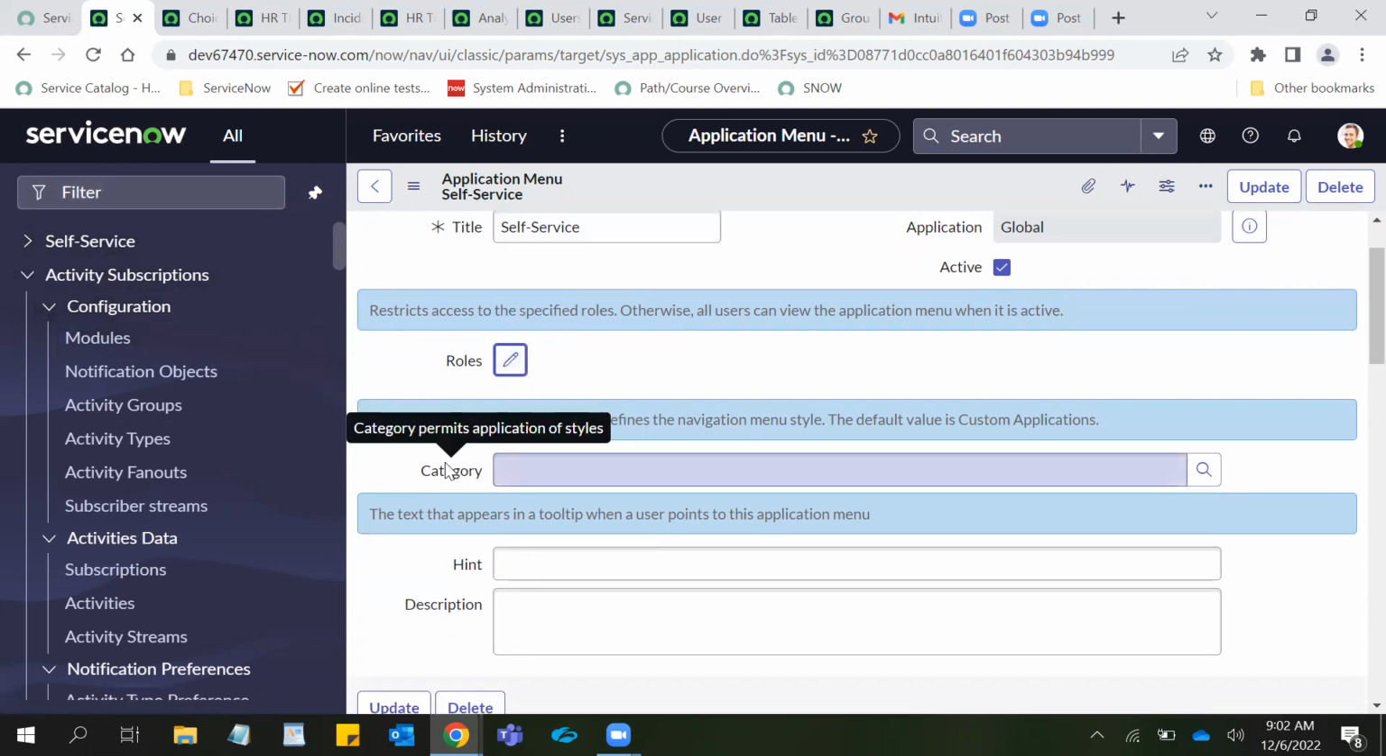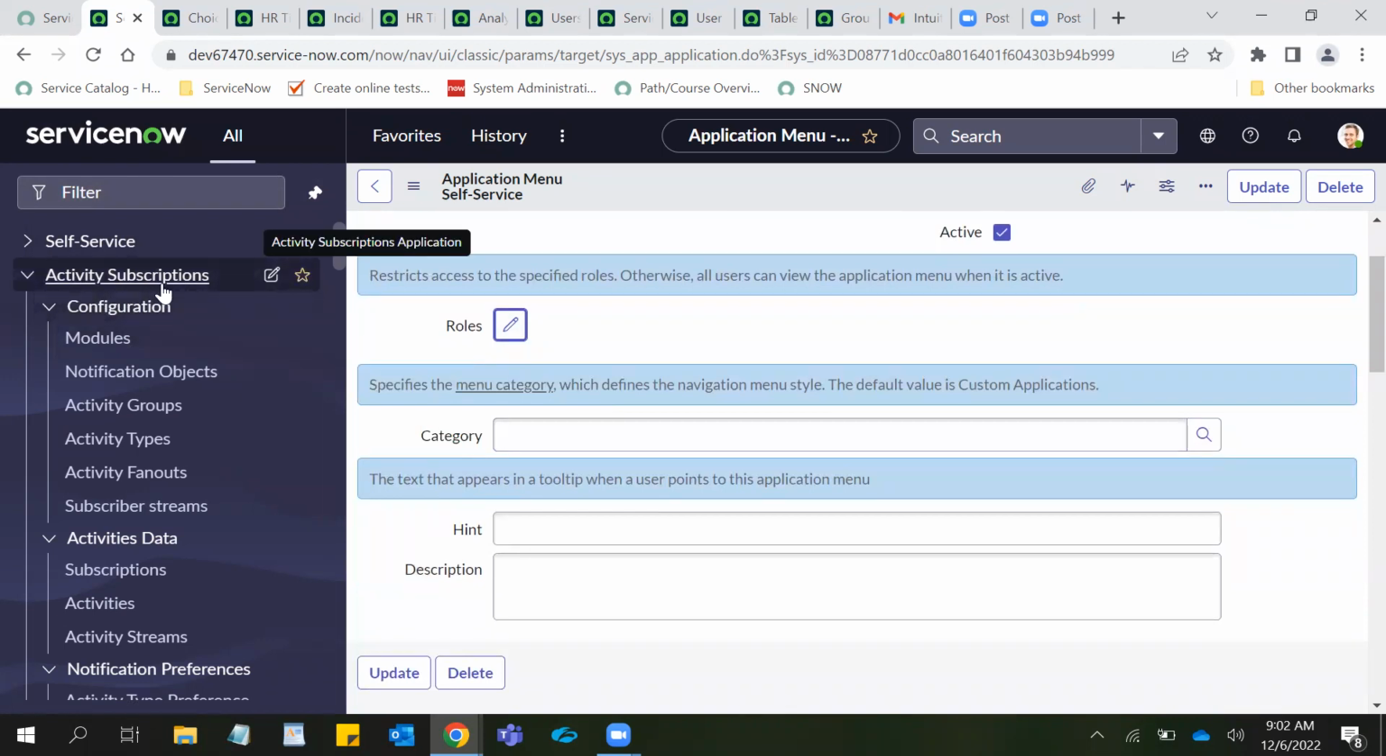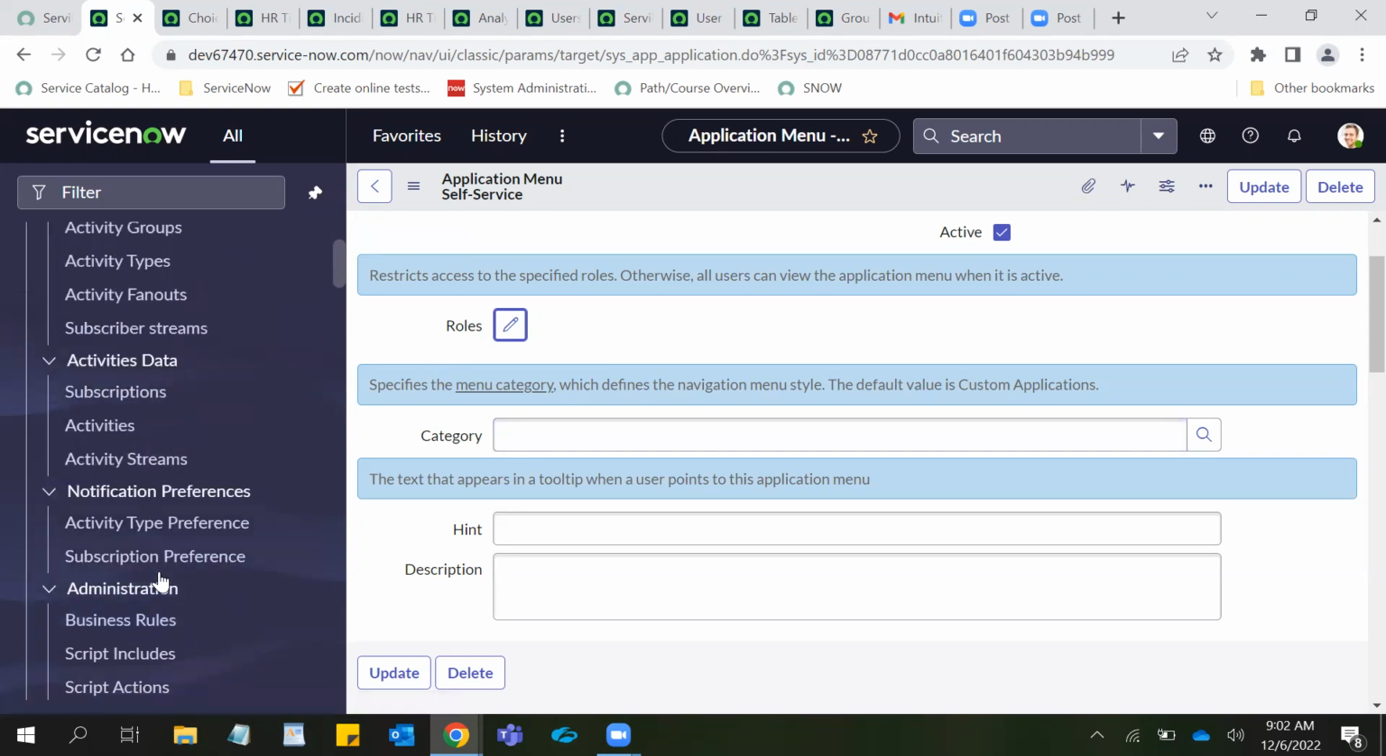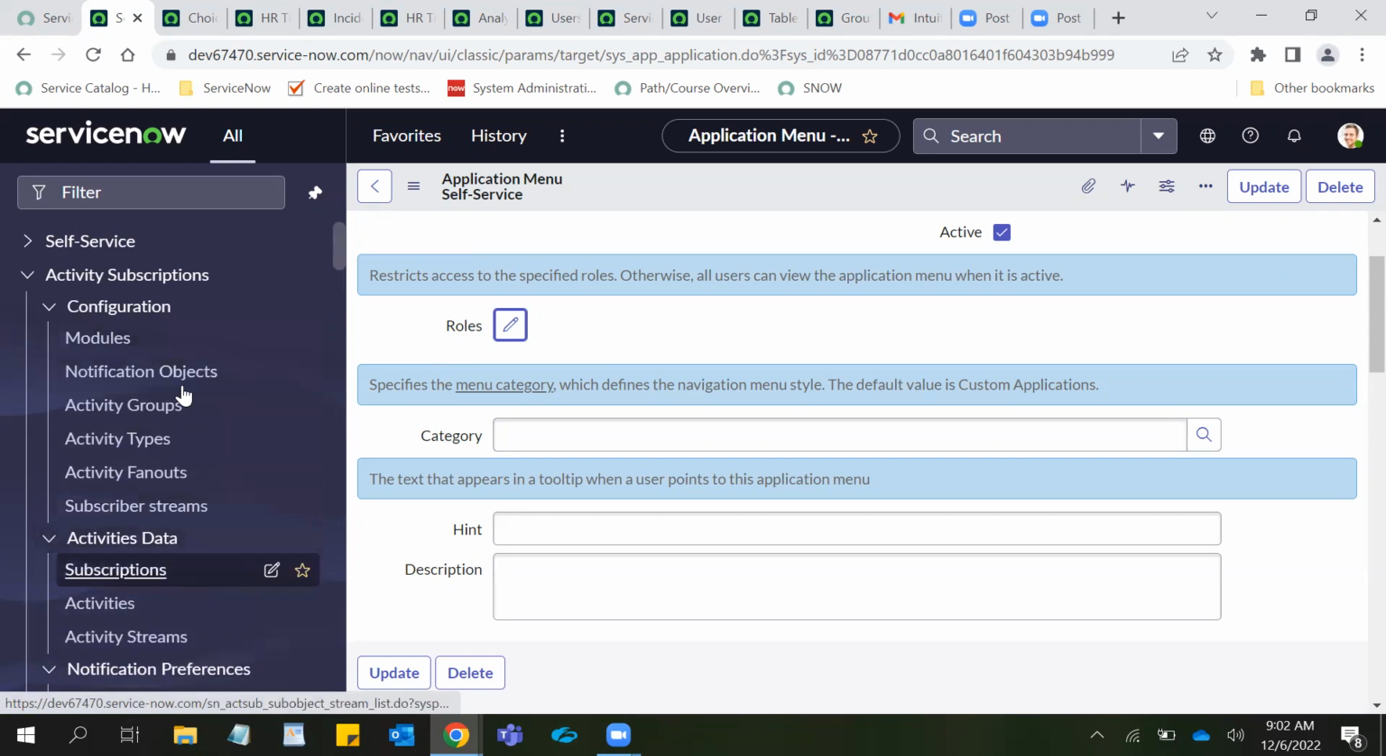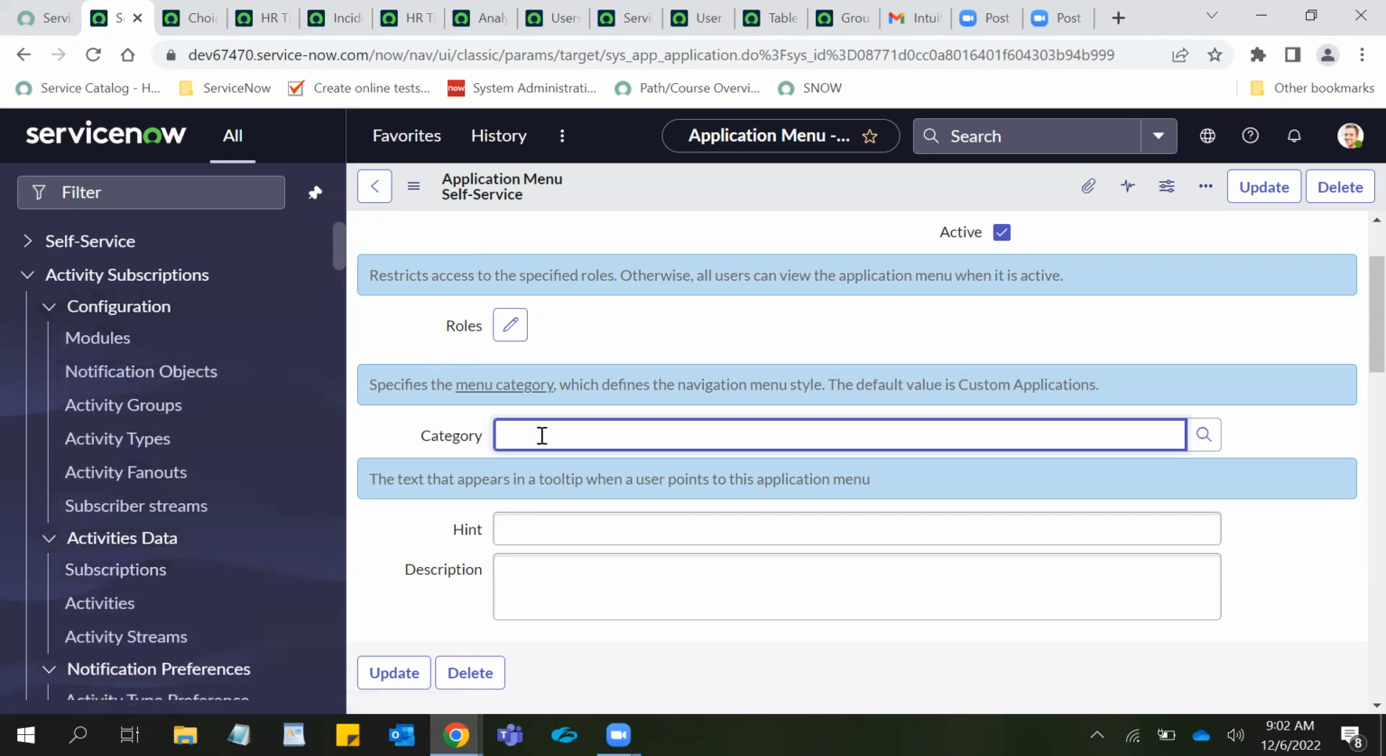And then we have category. Here you see under activity subscription is an application, and then for configuration you don't see an edit button, right? Because this is a category. It is neither a module nor an application. So if you want to create a category, say for example, you have an application and there are like 20 modules, see here there are so many modules. To categorize these modules, they have added categories. So in that case, you can add a category here.